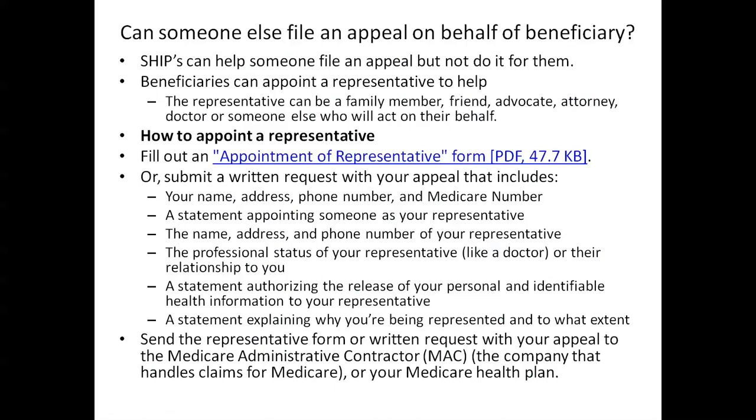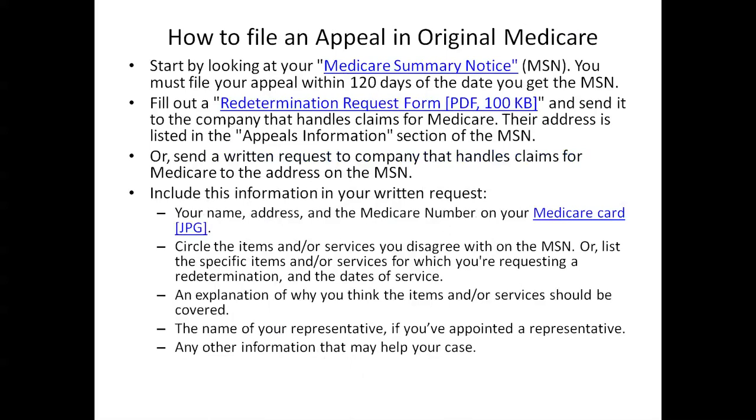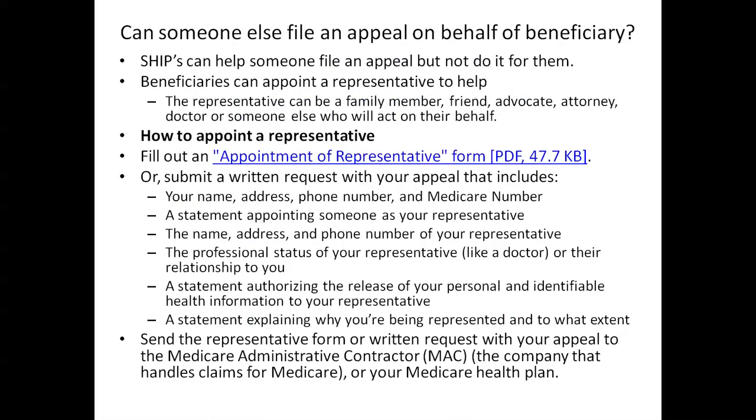Beneficiaries can actually appoint a representative to help them during that process. They can appoint a family member, friend, advocate, attorney, doctor, or someone who will act on their behalf. In order for them to appoint a representative, they have to fill out and sign a form. It's called the Appointment of Representative. I highly recommend doing this if you have any elderly parents, or if you're talking to beneficiaries' children. I highly recommend getting this Appointment of Representative for them. This can let the children of the beneficiary talk to Medicare and things like that. So this is a really good thing. So appoint a representative. I highly recommend this.